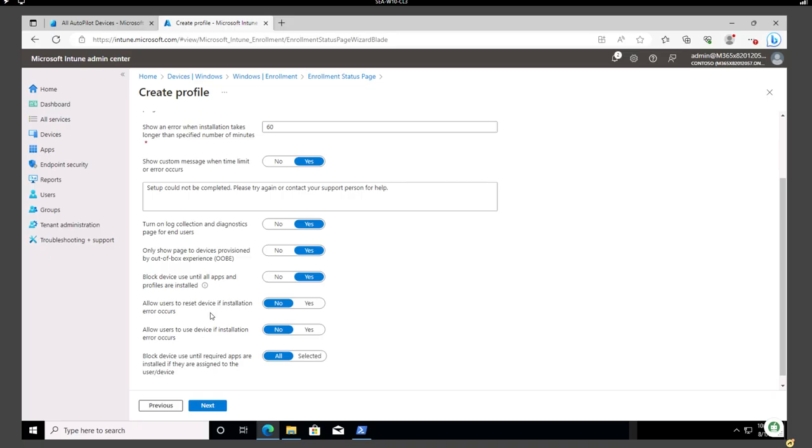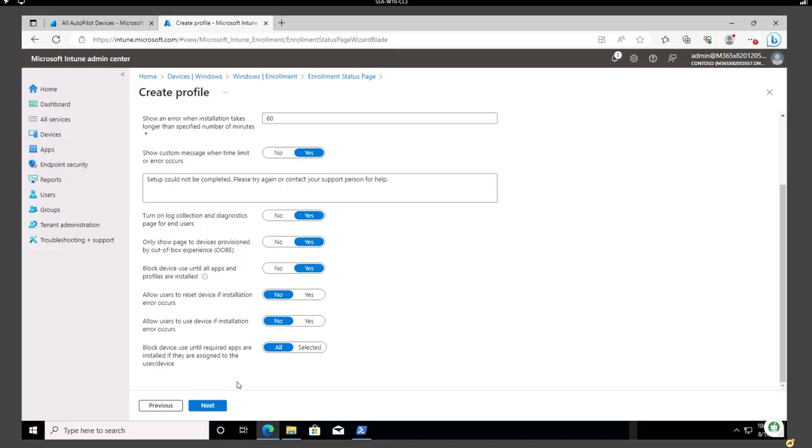And this setting allows users to reset the device if installation error occurs. So they can reset their devices in any error that is encountered. Allow users to use device if installation error occurs, yes or no, that you can set. And block the device use until required applications are installed, if they are assigned to the user or the device. That is for all. You can make it for selected groups also.